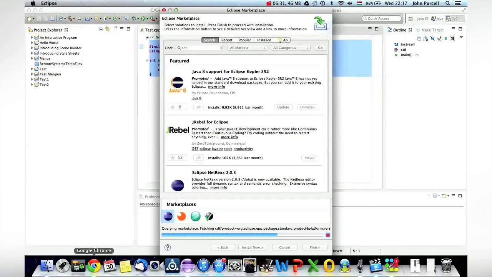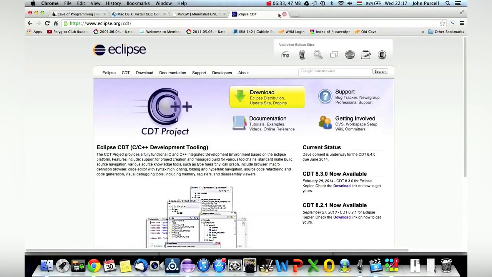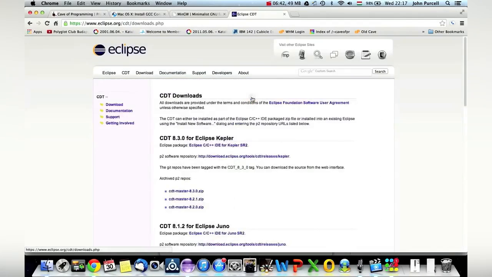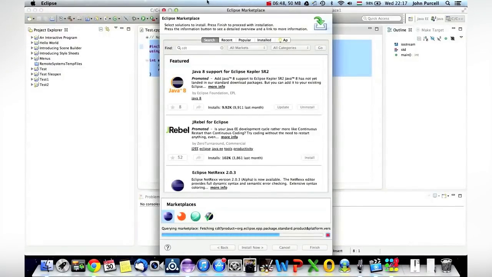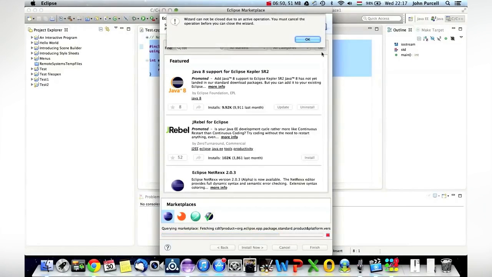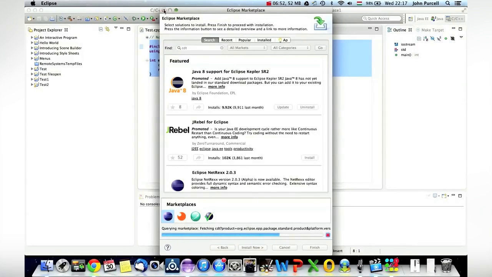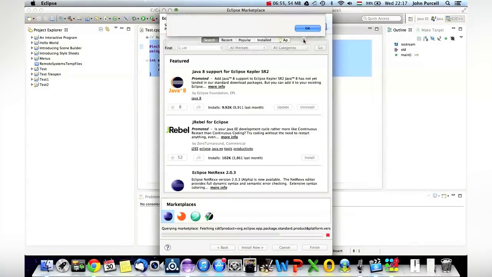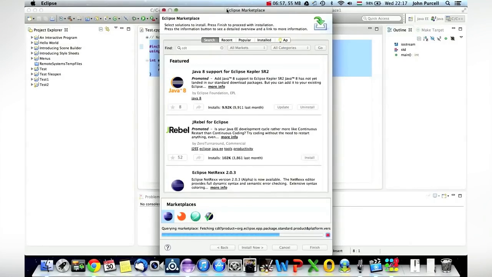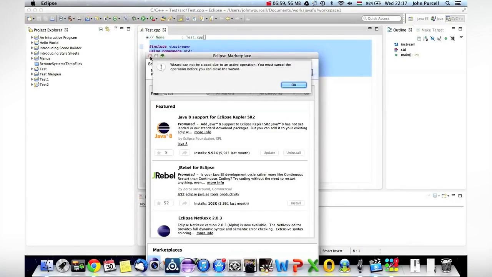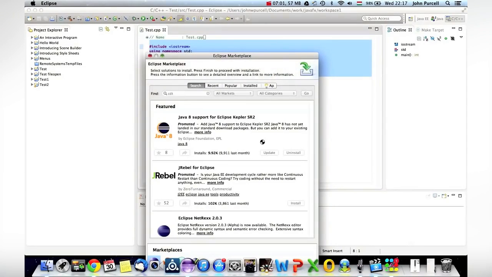And another way of doing that if you've already got Eclipse is to go to the Eclipse CDT site, type Eclipse CDT into Google, go to download, and then you can just put this URL here into Eclipse. So if you go to, let's get rid of that. Wizard cannot be closed. Okay, that's nice. But if you go to, that's really annoying.